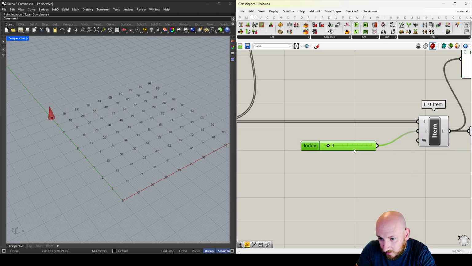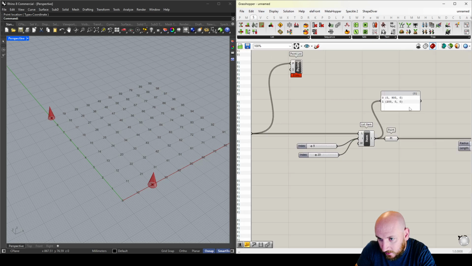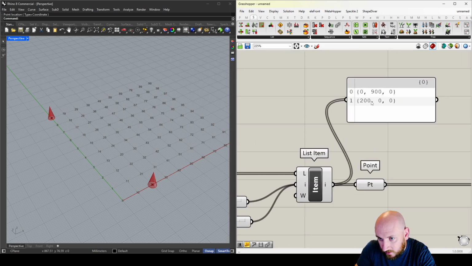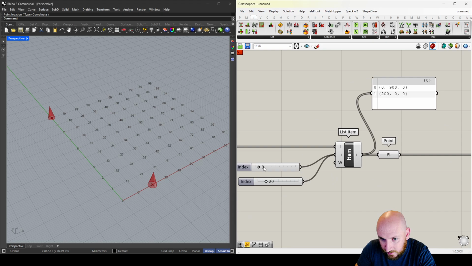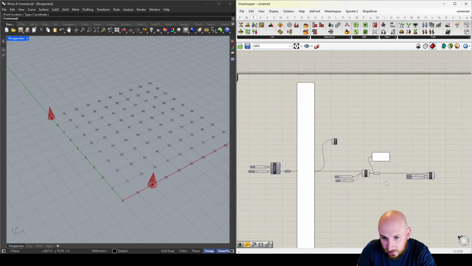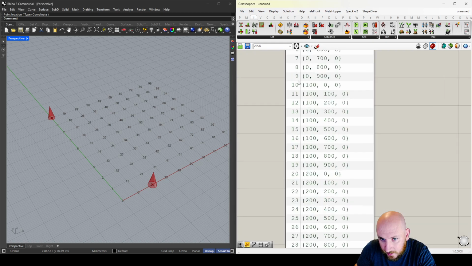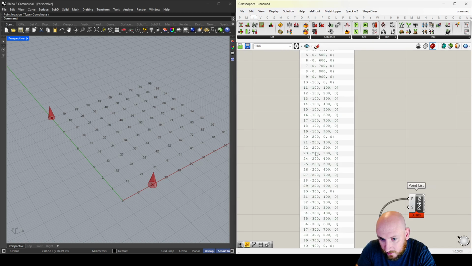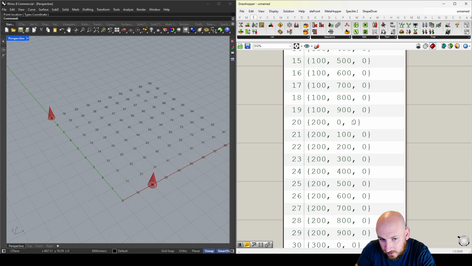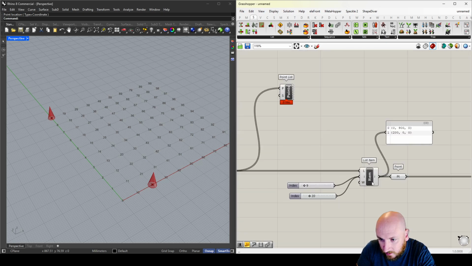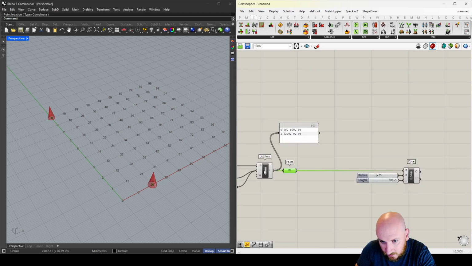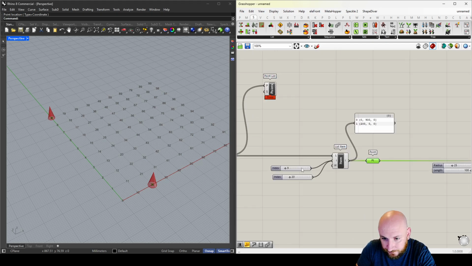If I put in 2 numbers and hold down Shift, and now 20, it's selecting 0, 900, 0 and 200, 0, 0 as the 9th item on the list, the 20th item on the list. Up here, 9th item on the list, 0, 900, 0. 20th item on the list, 200, 0, 0. It's just selecting those 2 points, and then on those 2 points is creating a cone. Everything that comes through here is going to create a cone.